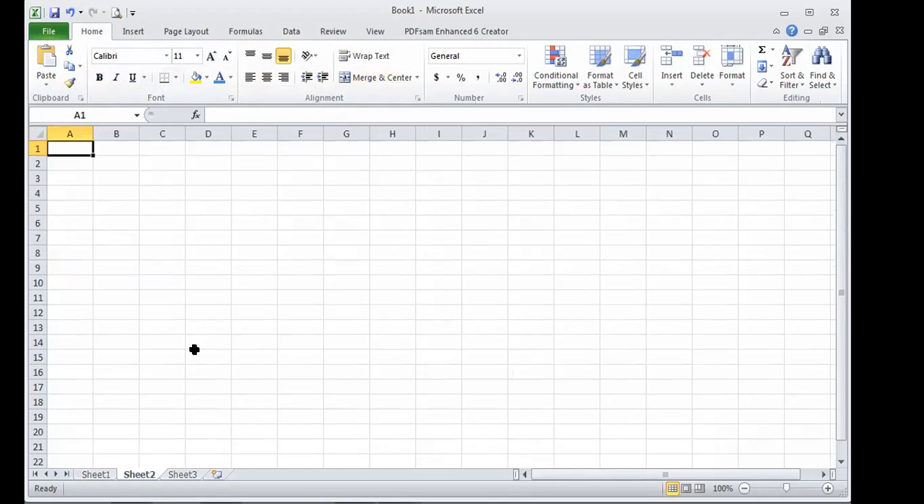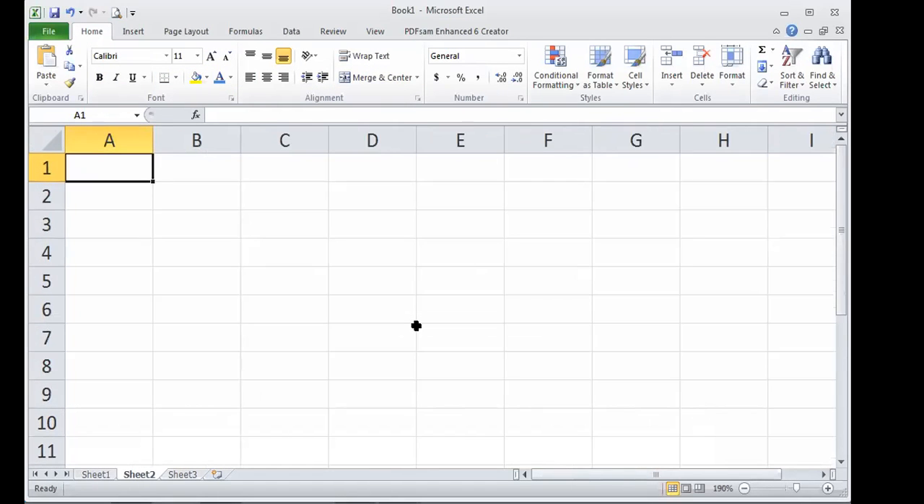Next example: finding square root. Finding the square root of particular values.